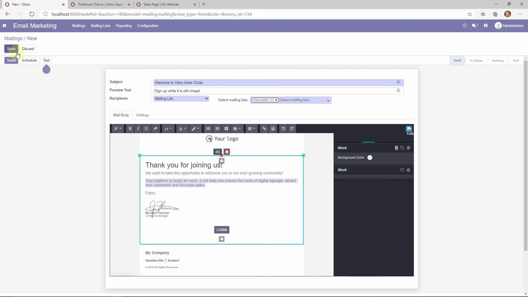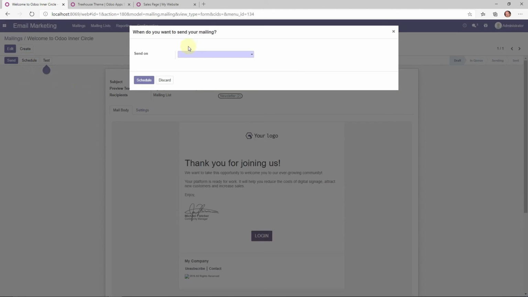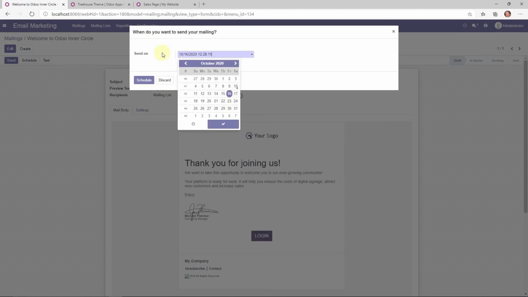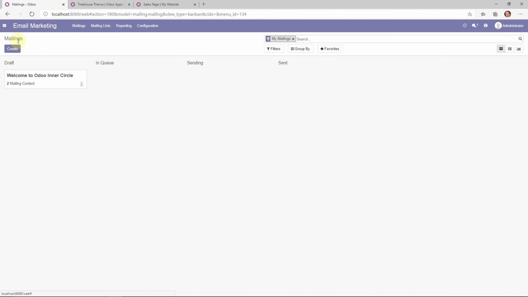I can hit save. I can schedule the mailing to go out at a certain time. So there's full scheduling here to send when I want to send it, at the exact date and time I want to send the mailing. And they have a test in here as well. I'm not going to go through that because I didn't hook up an email server and everything here, but there's a full back end for all that.